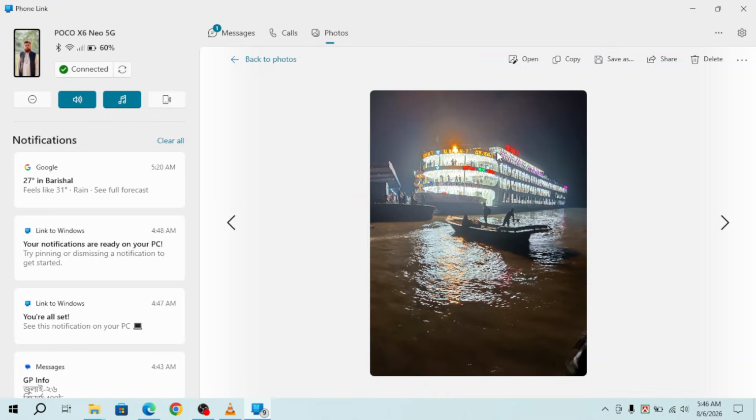If your photos don't appear, check that your phone is connected, confirm photo permissions are still enabled, and give Phone Link a few moments to finish syncing. Restarting the app or reconnecting your phone can also help. And that's how to access photos with Phone Link on Windows. Once everything is connected, moving your recent photos between your phone and computer becomes quick and effortless.